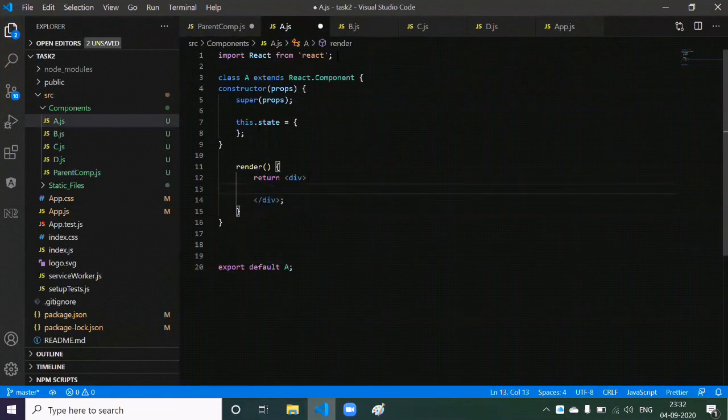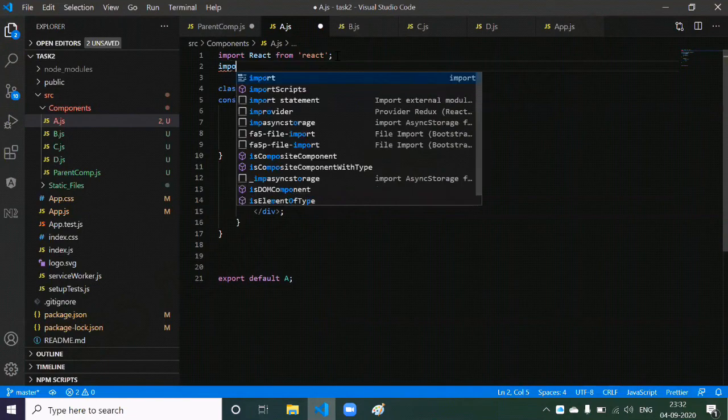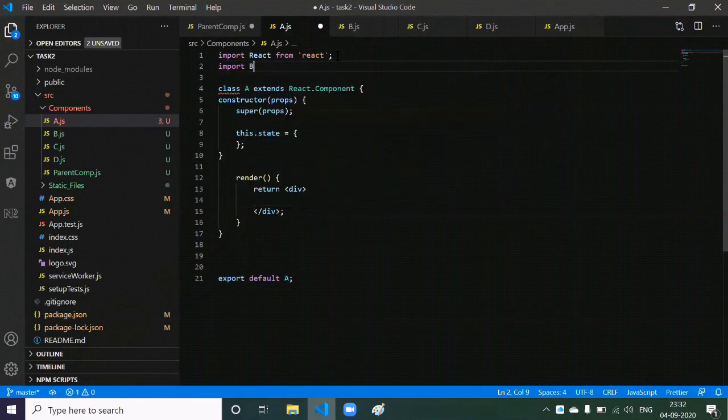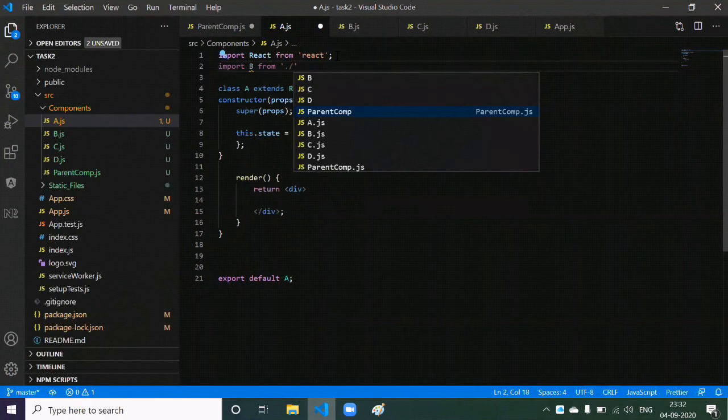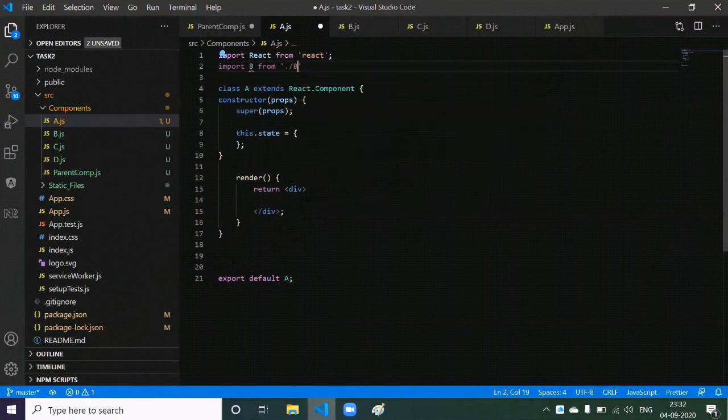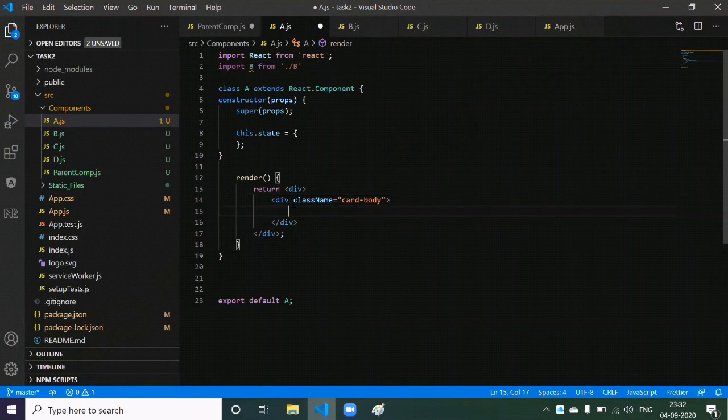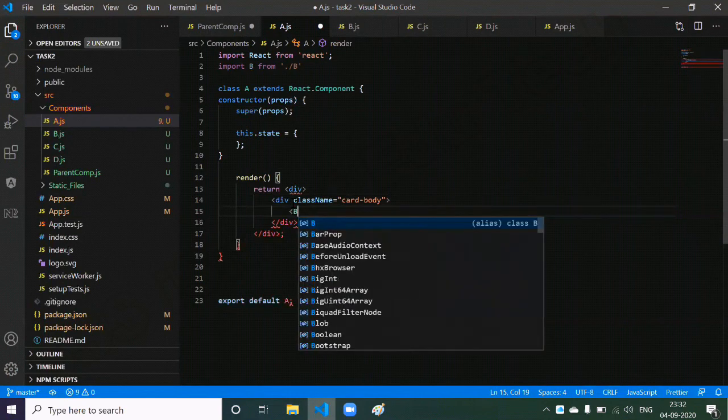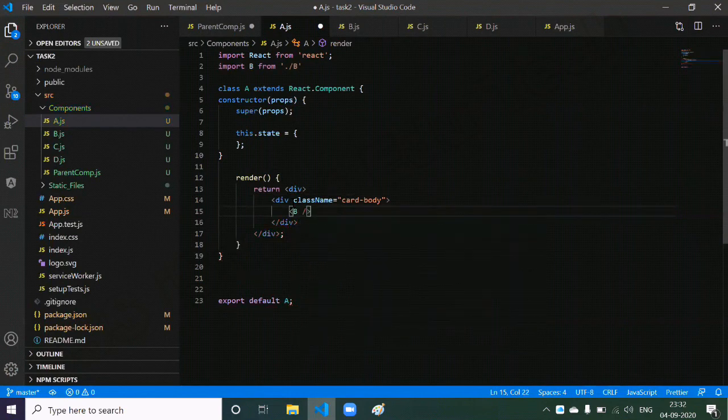So first of all I have to import. So how can we import? Import B from, you have to give the path of B. That's it. Now here let's create one card, so it should be like card body. Cool. Here it should be the B component. So in the same way I have to create the structure, right? So I will just be copying this.